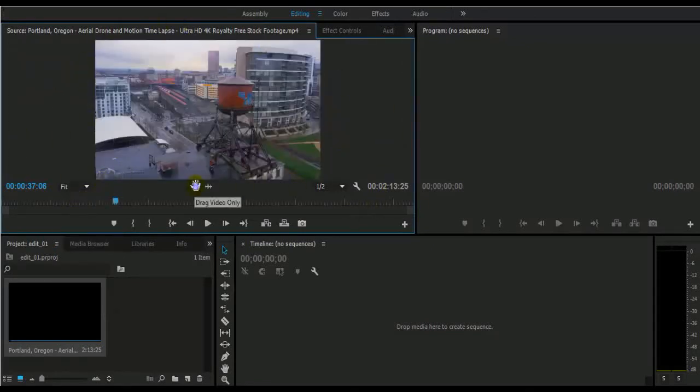This is drag video only, drag audio only. Suppose if you only want to drag video, then it would only drag the video to your timeline and not the audio. And this goes vice versa. This would only drag the audio and not the video.